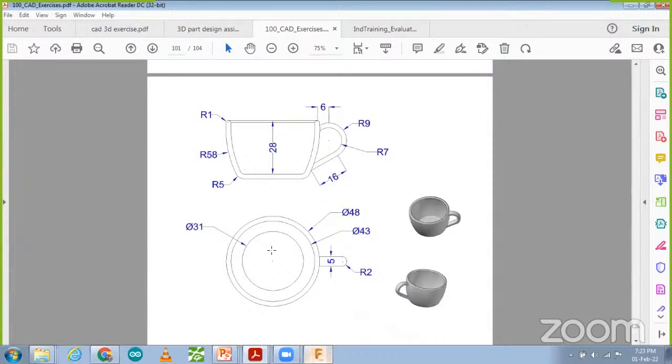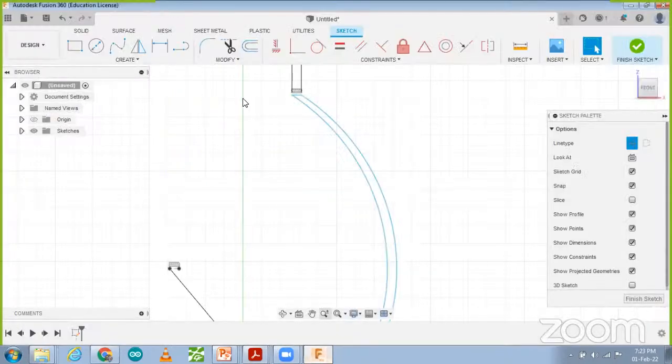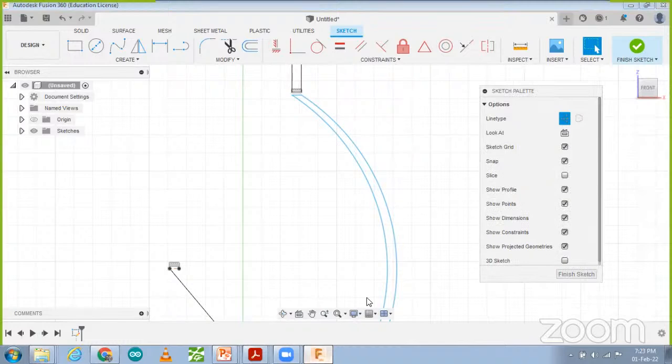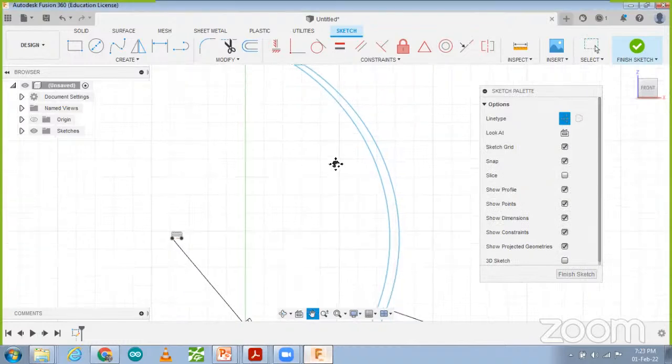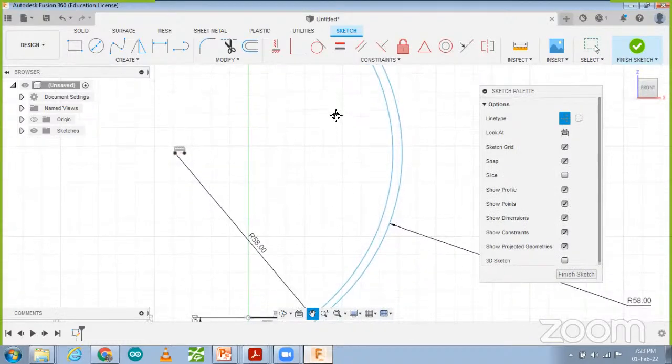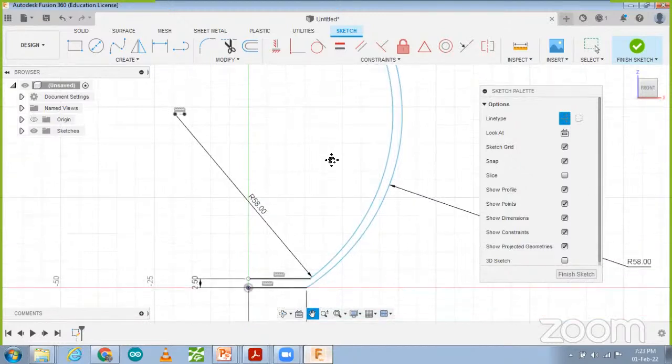43 means from the center it will be half, that is 22, 21.5. So that we are going to take from the center. So let me see, 21.5 that we have to take. And we can take one more reference line also on the center, so that we can make it easily. That will be required later on also.